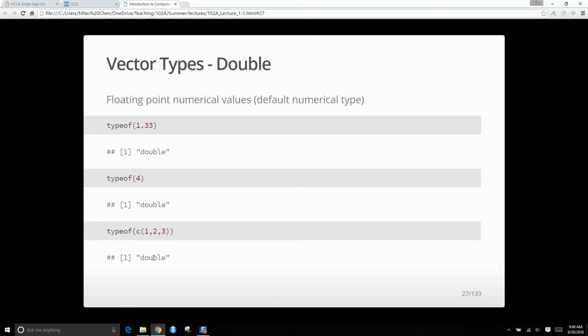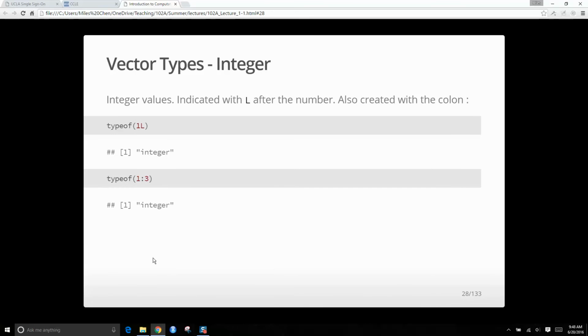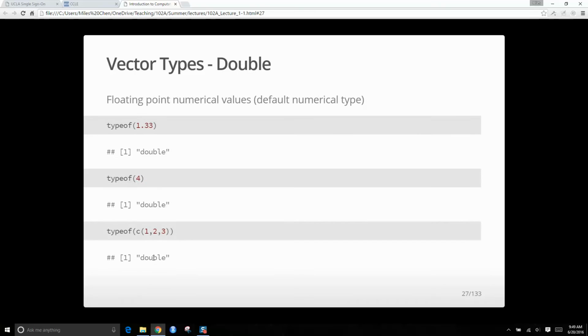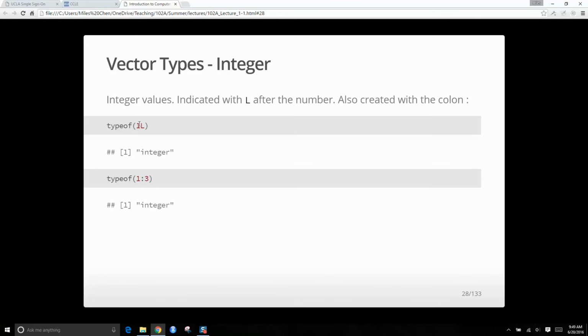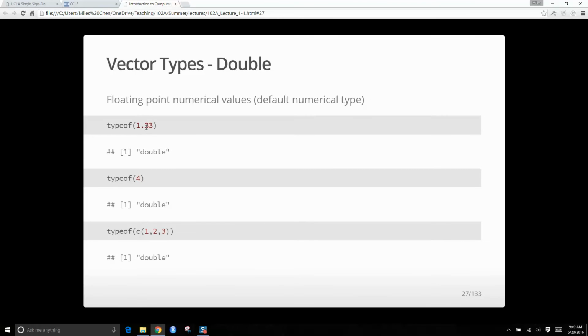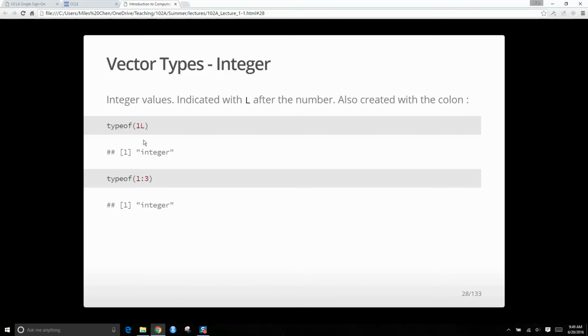On the other hand, we have integers, which is also a numeric type, but R will recognize these as integers. If you want to say this is an integer, you've got to give it the capital L. So 1L will tell R this is the integer 1, and not the number 1 of type double. This is integer type 1. I think most of us are familiar with using 1:3 or 1:20 to get the numbers 1 through 20 and things like that. When you do that, it comes out as type integer rather than double.